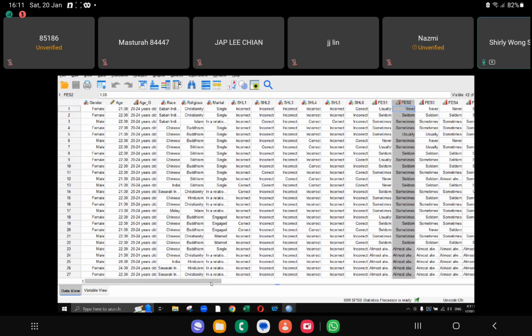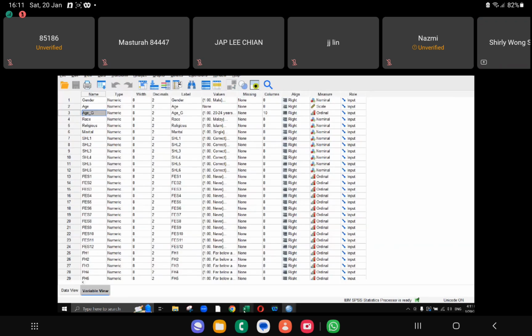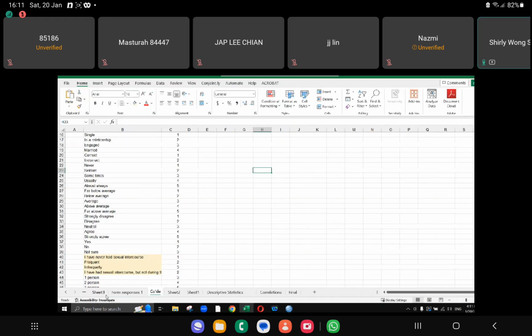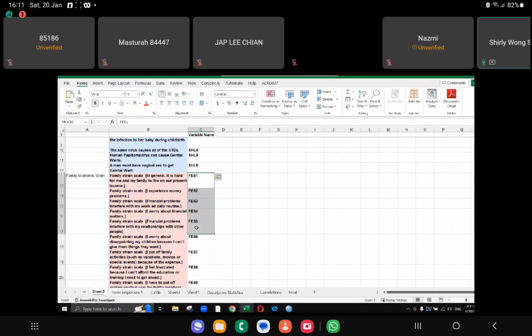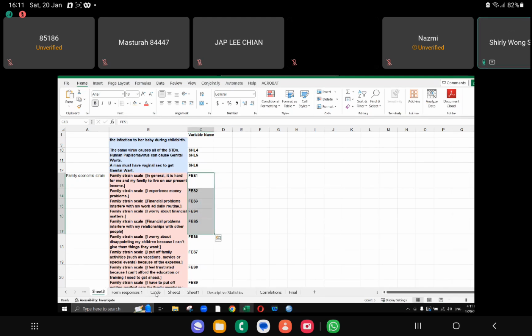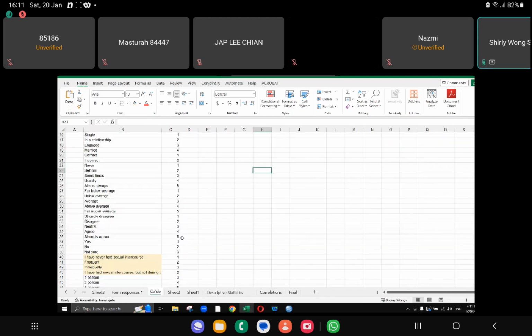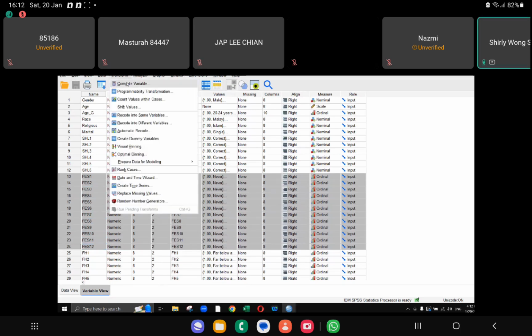Okay, let's go for the second block. This one is family economic strain. What is the code? Never, seldom. Okay, this one you can take the average. This scale is very simple. So here, come to compute variable.